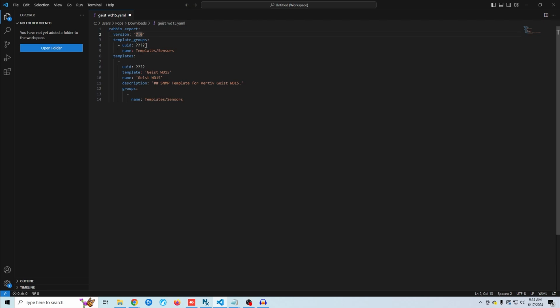Notice here that we have question marks next to our uuid, which from this point on I'm just going to call IDs, and I'm going to show you where to get that. Because we need IDs for a bunch of stuff within our template, I like to just get them all at once at the end and put them in. So I put question marks in there just so I can easily find them.